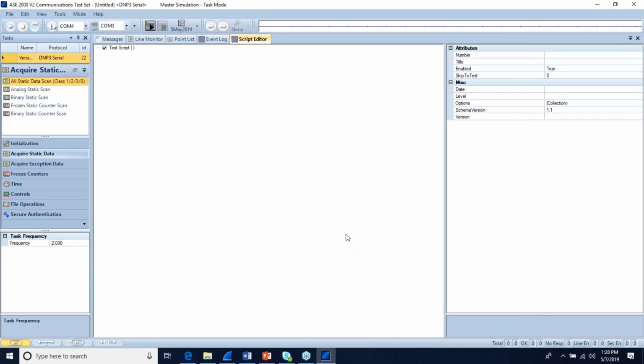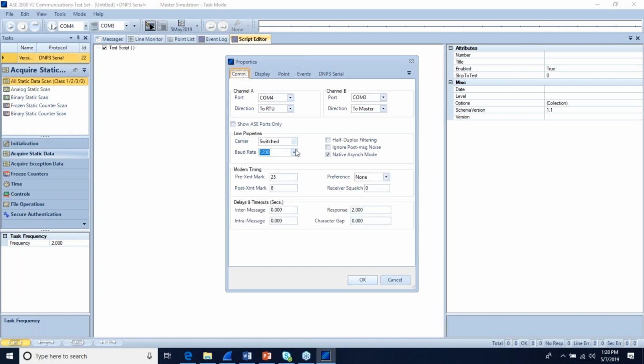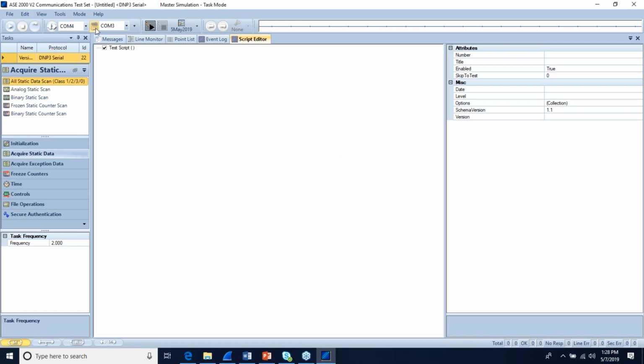Under the tools in the properties section, we have our communication parameters that we can define, the direction to RTU or target, as well as the from location or master option. You can toggle these. So if you previously defined it, don't have live communications, you can simply stop the simulation, toggle these values, and then begin again.